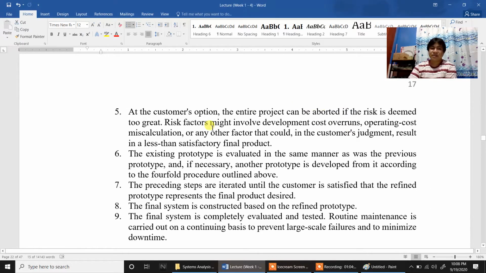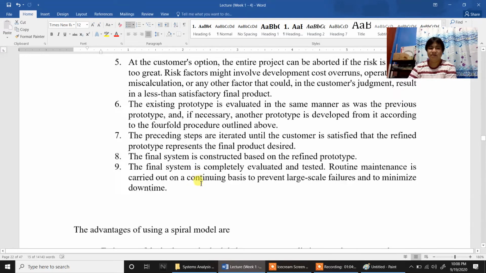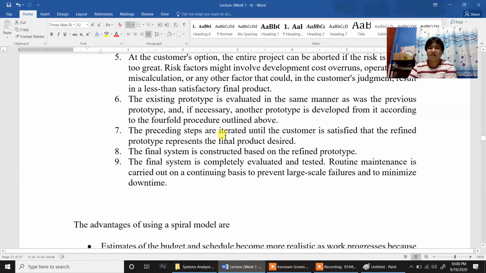Okay? So, the existing prototype is evaluated in the same manner as the previous prototype. And if necessary, another prototype is developed according to the fourfold procedure outlined above. So your prototype should not just stay, without improvement. There should be improvement. The preceding steps are iterated until the customer is satisfied.